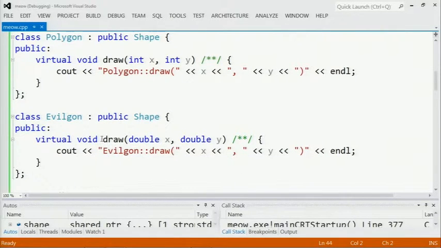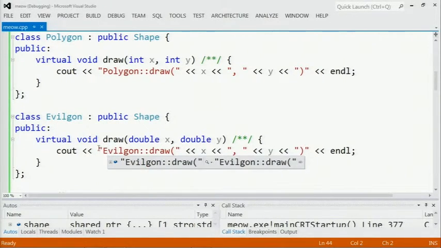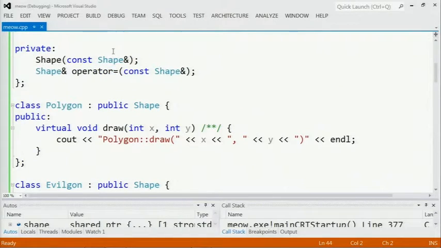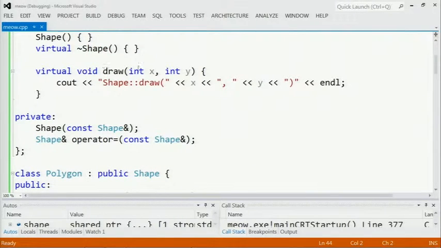If somebody invokes draw with either 3, 3, 4, 4 or 3.14, 2.7, whatever. And yet, I didn't get the types right. I said draw takes two doubles and returns void, and in the base class, draw takes two ints and returns void. So this will compile. C++ lets this compile.